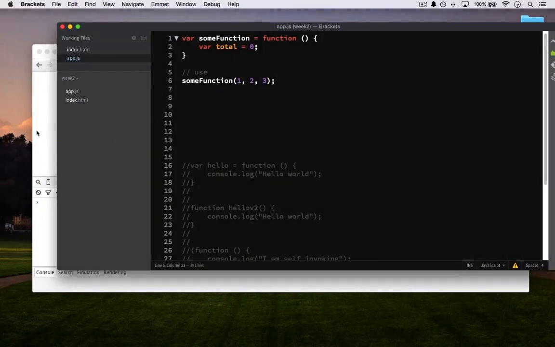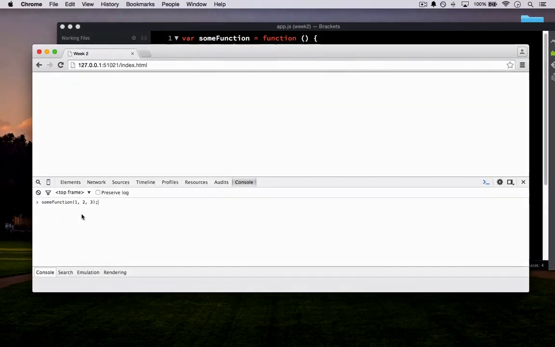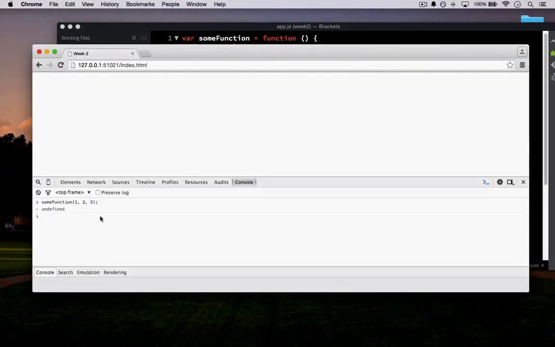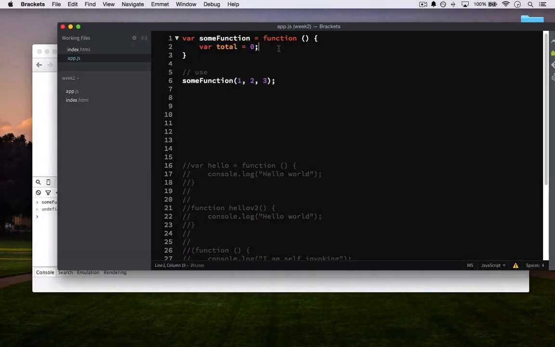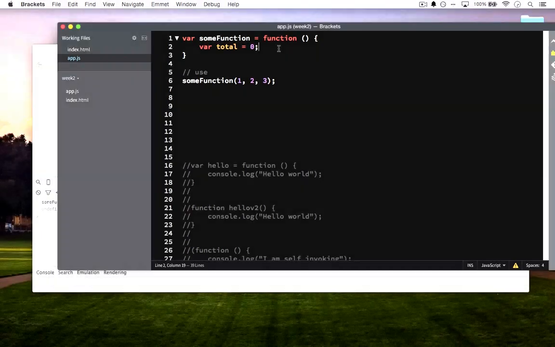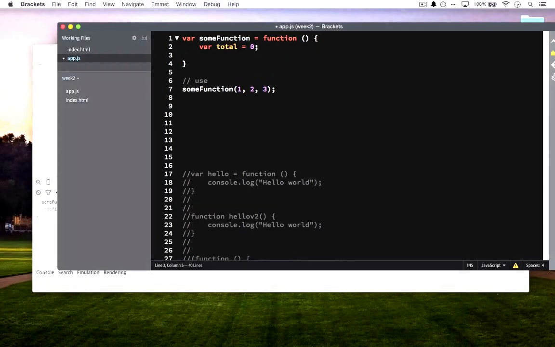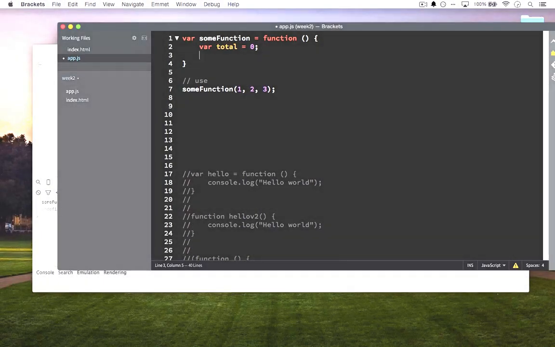Right now it does nothing. So if I transplant this and put it in here, function will do nothing. It's not even defined. JavaScript provides an object called arguments. And with arguments, we could loop through them like so: i less than arguments dot length.